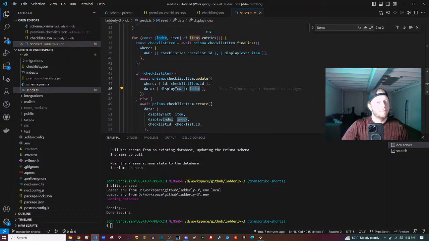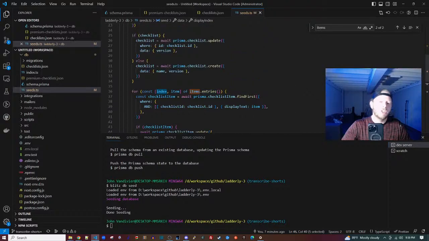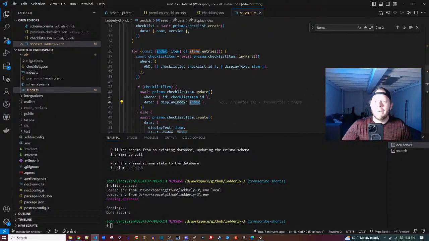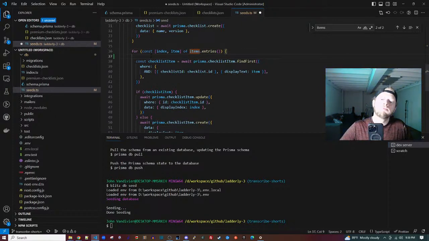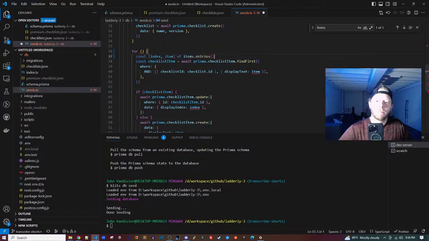I think it's breakpoint time, or log time. Let's do loggers. Also, I can simplify this to this. This is fine.